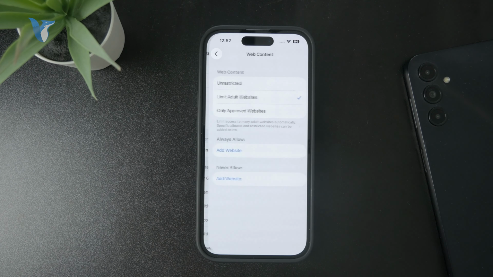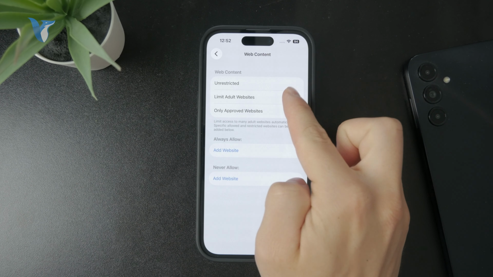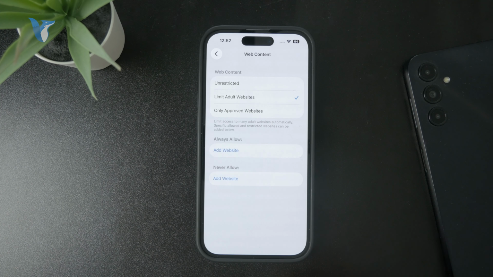And if you want to set up a generic limit, you can limit adult websites. That's gonna be fine. It's gonna filter out some of the websites, right? Because unrestricted is not gonna block anything.